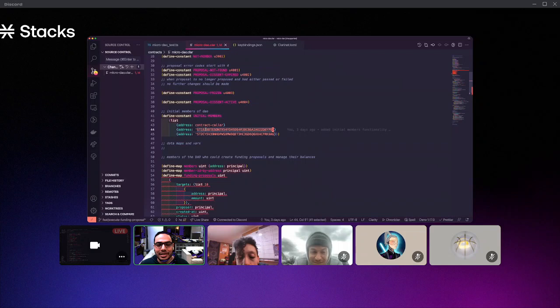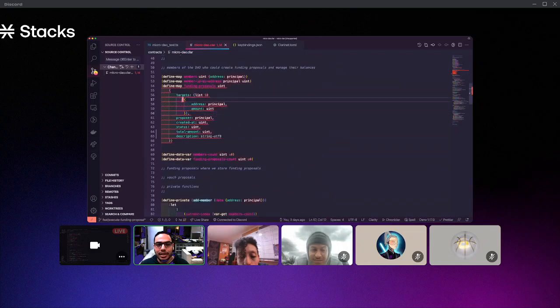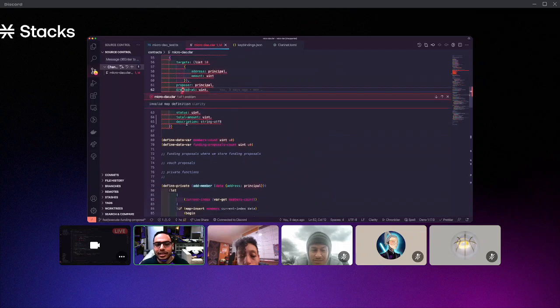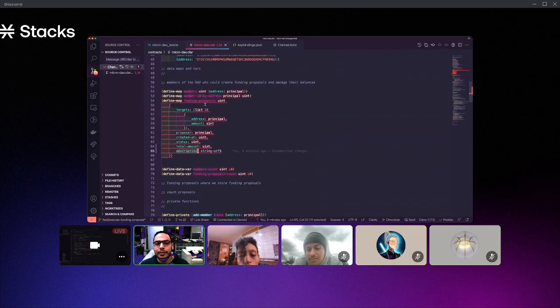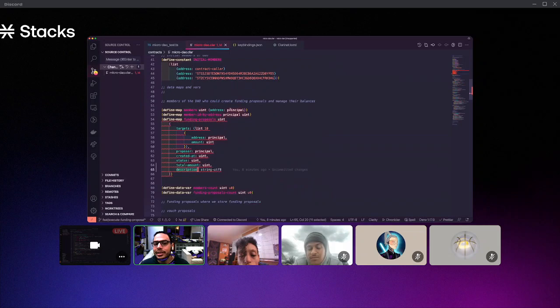This is the map for the funding proposals. It contains the targets, who proposed, when it was created, the status, how much the total amount is, and the description. And the members only have an address right now. And this is just to get the idea of the members. It's some reverse thing. These are the error codes.